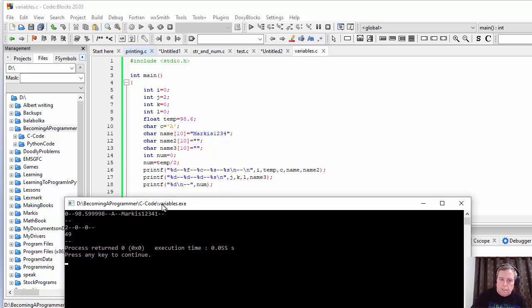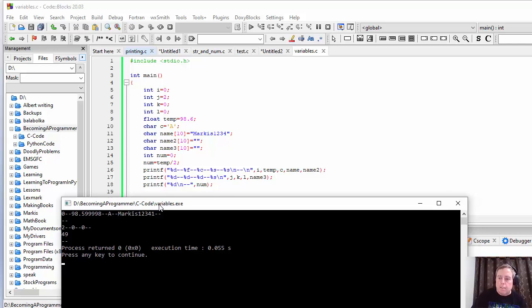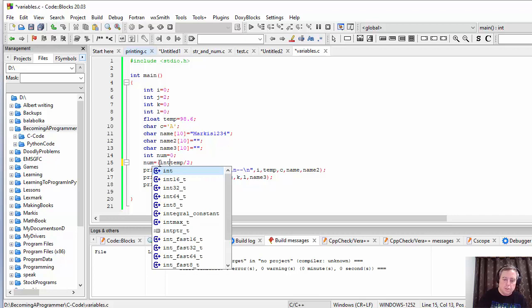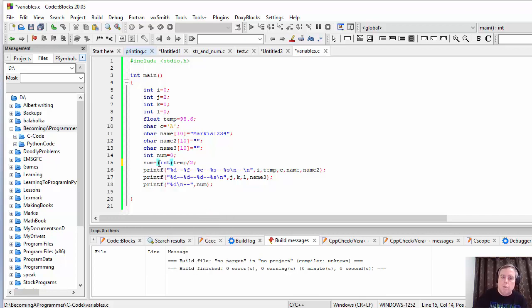I expected an error. Why? Because this is a float and this is an integer. Okay? We cannot assume it's going to do the correct thing every time. If we want an integer, then we need to cast it to an integer. Then we know it will work on every machine.